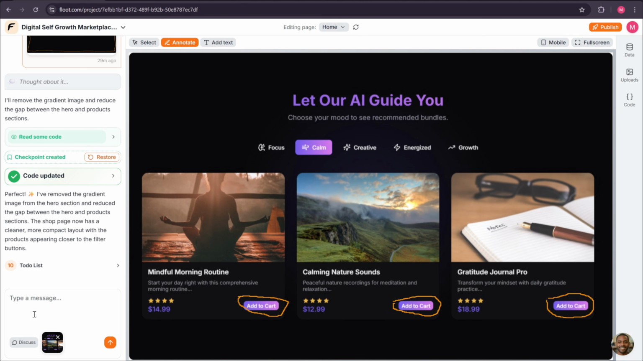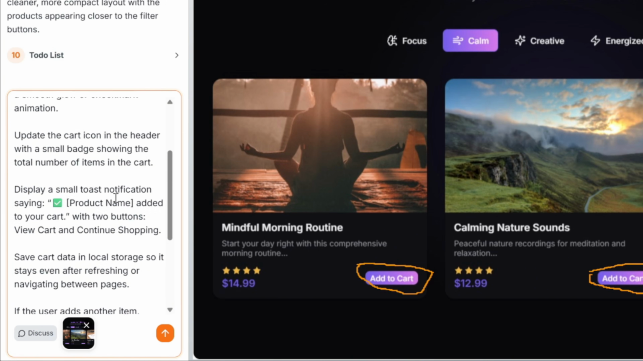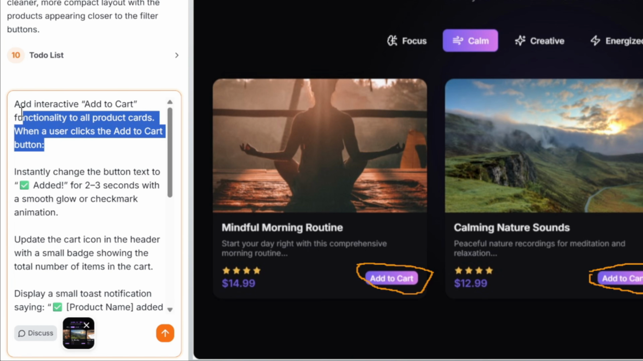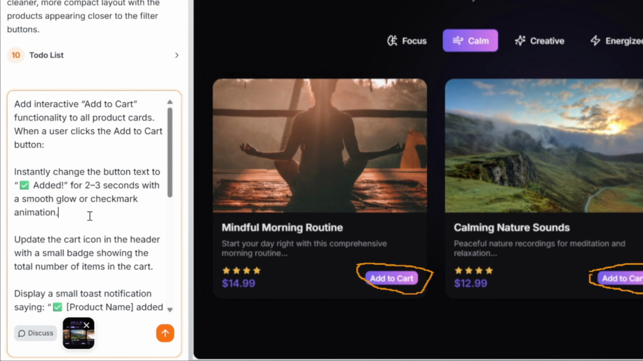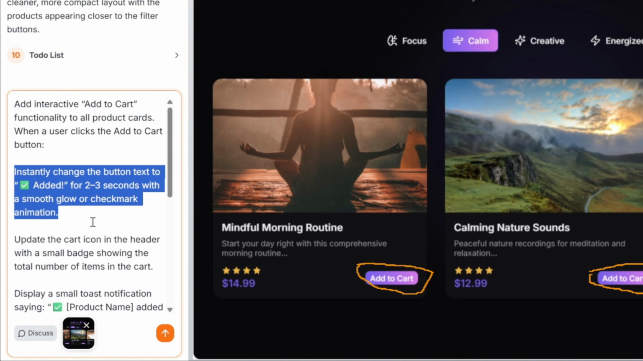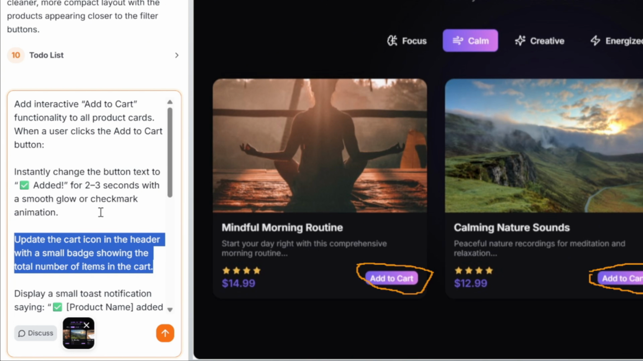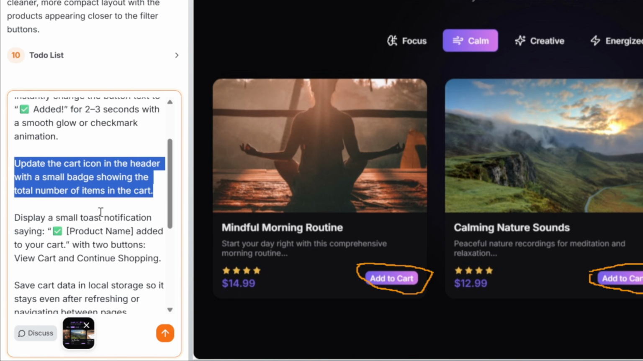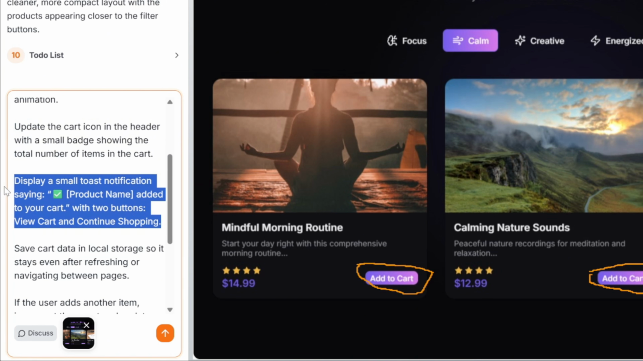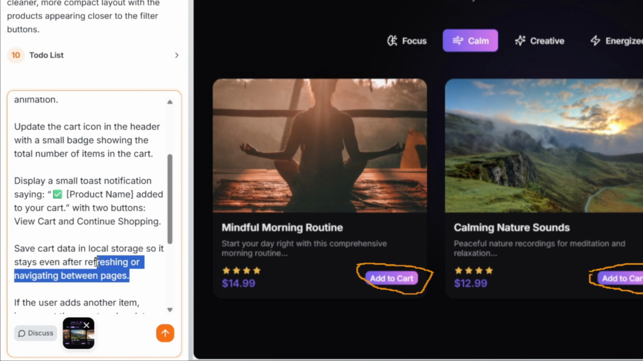and inside the input box, I'll say, add interactive add to cart functionality to all product cards. When a user clicks the add to cart button, instantly change the button text to added for 2 to 3 seconds with a smooth glow or checkmark animation. Update the cart icon in the header with a small badge showing the total number of items in the cart. Display a small toast notification saying, product name added to your cart, with 2 buttons, View Cart and Continue Shopping.